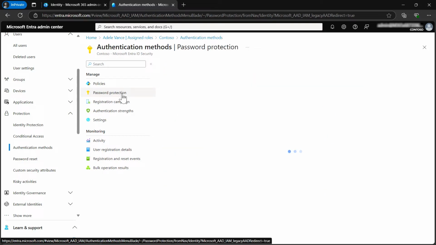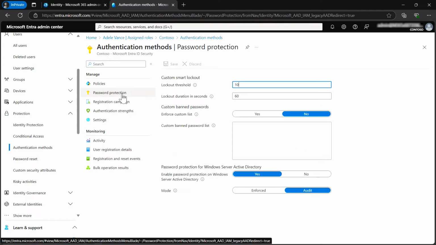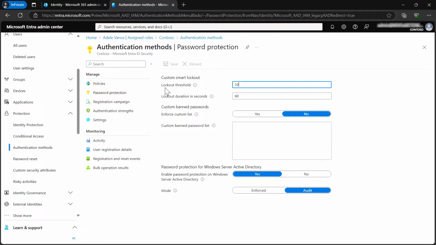So we also have password protection. In this authentication methods page, I can configure the lockout threshold. Here we have 10, which says how many failed sign-ins are allowed. I can also set the duration in seconds, here 60 seconds.